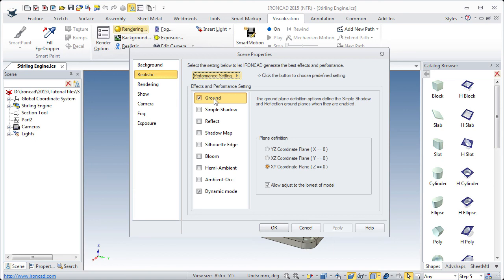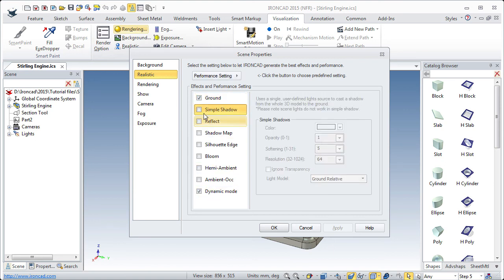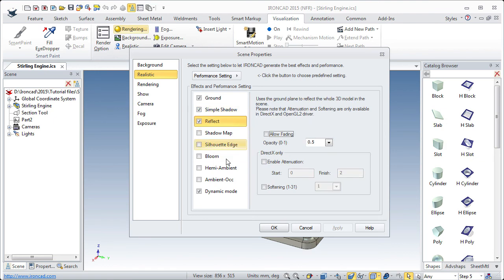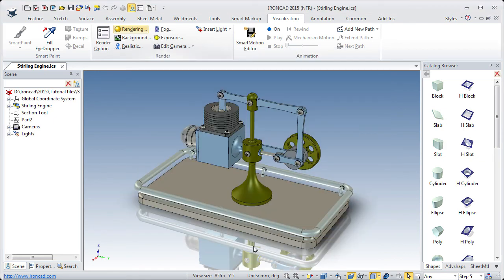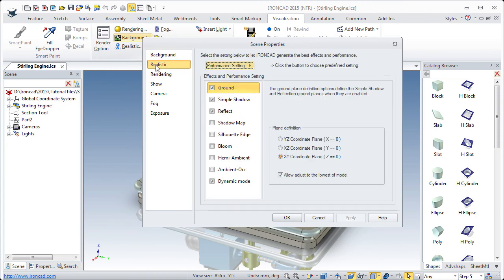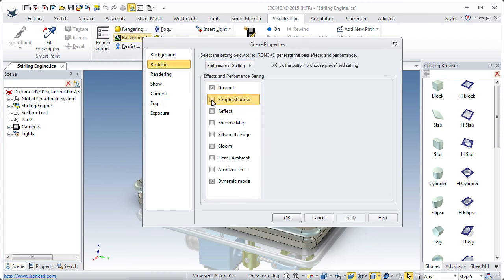Right now we have ground and dynamic mode. If I select this box and also reflect and click OK, we will have a reflection on the scene and also a shadow around the Sterling engine. Realistic. So I will uncheck these two.